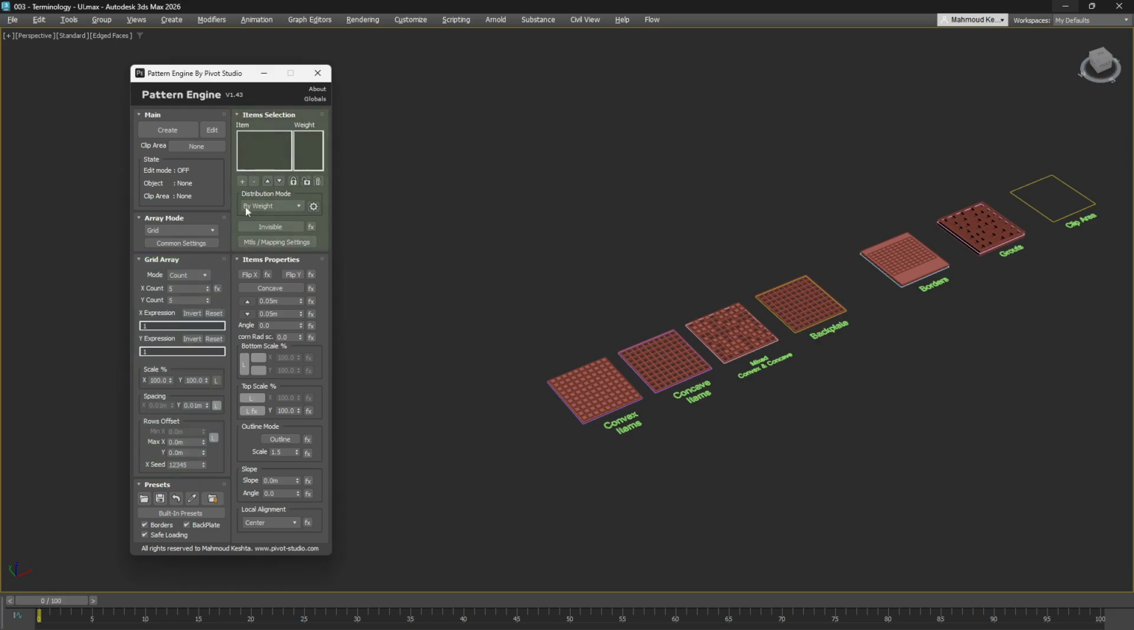The section labeled Item Selection is where you control the items. You can add, delete, or reorder items as needed. Another section covers the distribution mode, the method of distributing the items themselves. There are 3 types that we will discuss in detail.